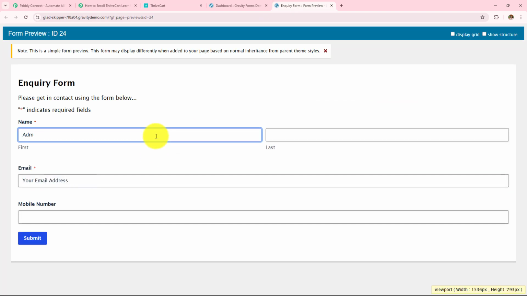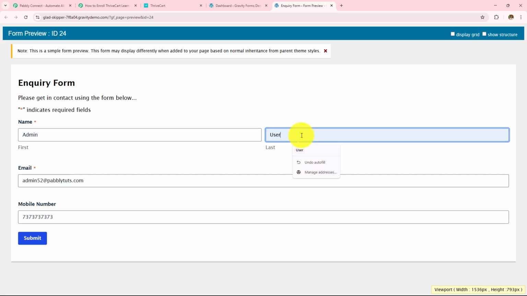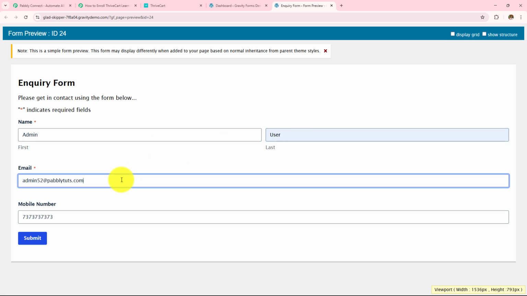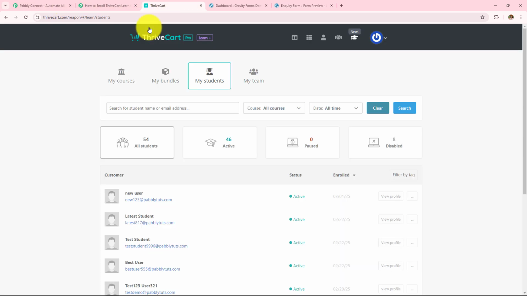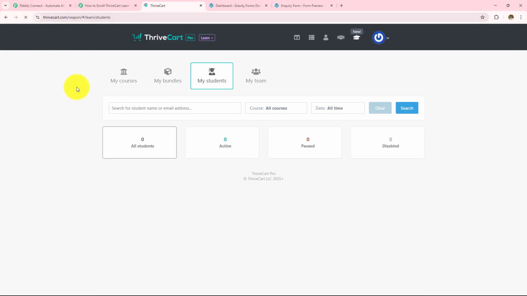So here let's say my first name is Edmin. My last name is user, email address is edmin52@pabblitudes.com, mobile number is this, and now I'm going to click on this submit. Here I've successfully done this form submission, and then a learner should be created in my Thrivecart. So let's open my Thrivecart and refresh this page once.